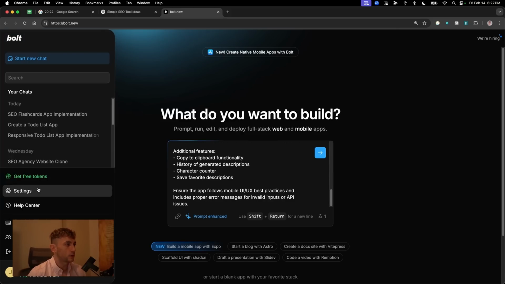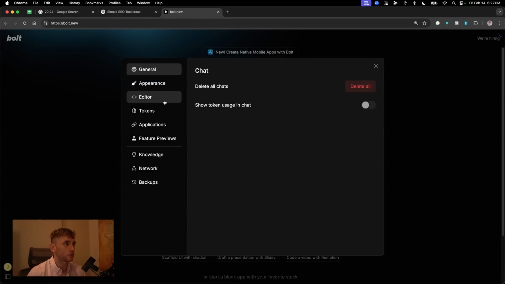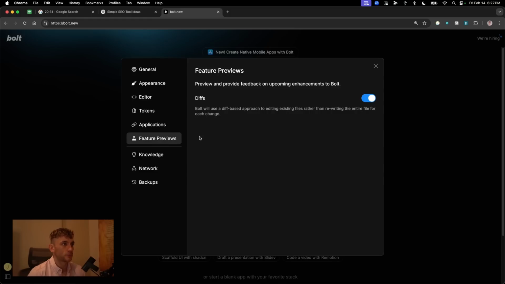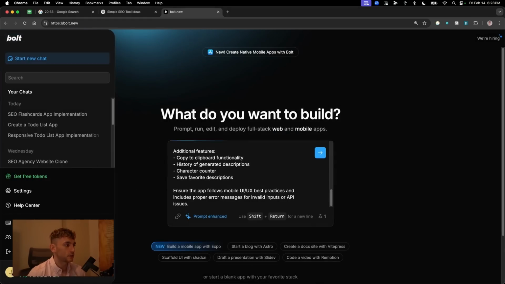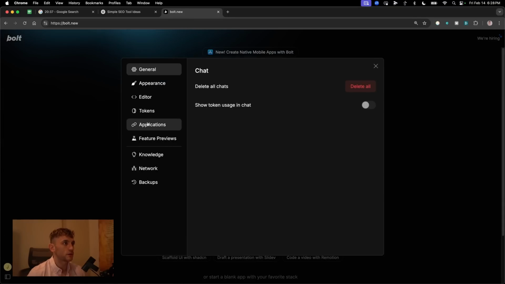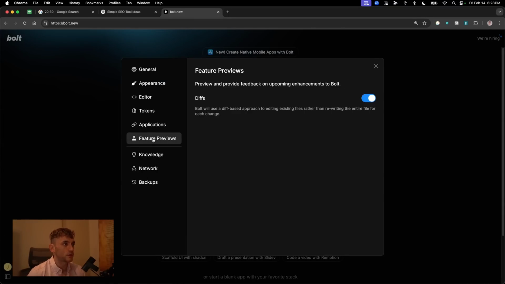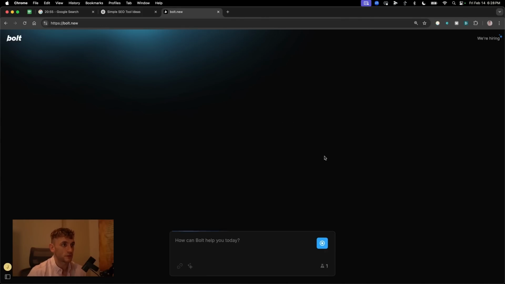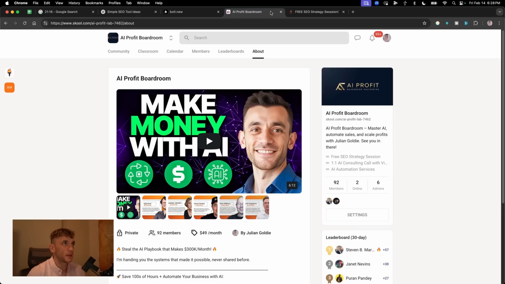Also, one thing that someone was asking me about inside the AI Profit Boardroom the other day was that when you're building apps, sometimes it rewrites the whole code. So what you can actually do, if you don't want to rewrite the code every time that you create a new change in your app, is go to your settings, then feature previews over here. And inside feature previews, just make sure you have diff selected on. This will say Bolt will use a diff-based approach to editing existing files rather than rewriting the entire file for each change. And it will save a lot of time when you're going back and forth trying to make changes.